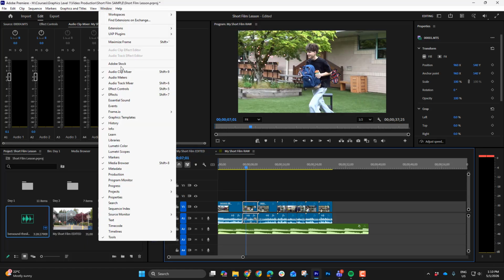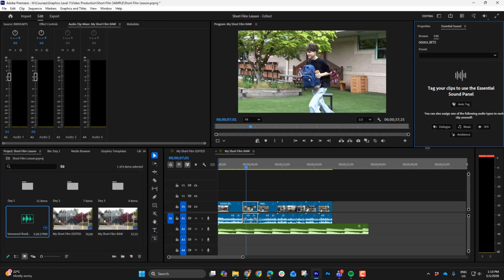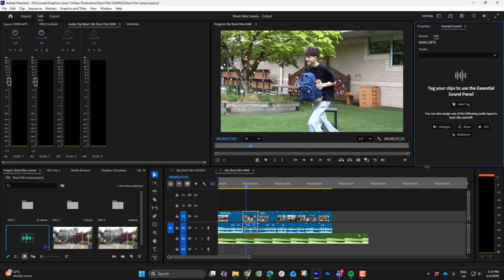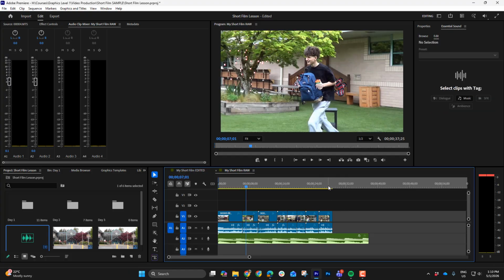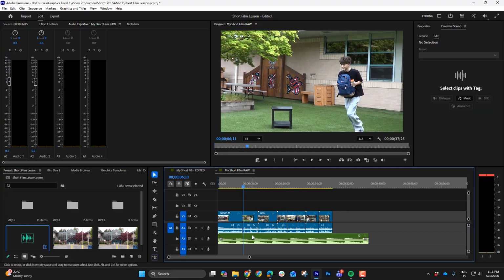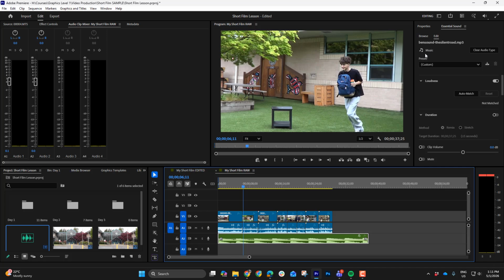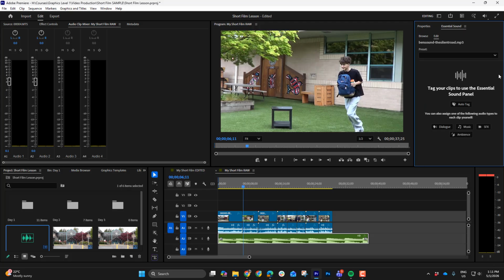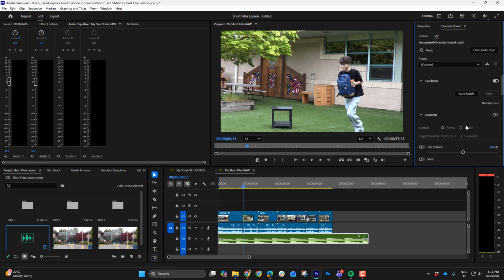I want you to go to Window and bring up Essential Sound. The Essential Sound panel is something you can use to make some very, very easy adjustments to your audio channels. So the first thing I want to do is tag things. For example, this is music. It automatically determined that was music because Premiere's pretty smart. If I cleared it, I could choose it manually and say, oh, you know what, that's music.